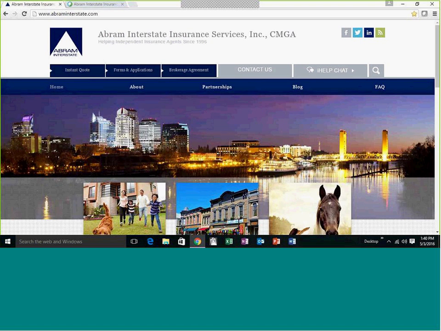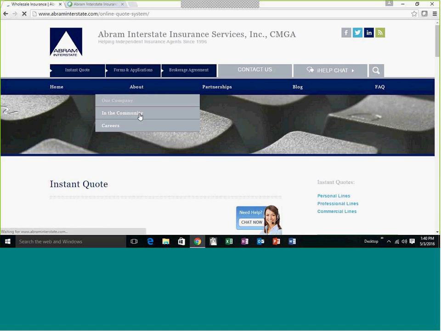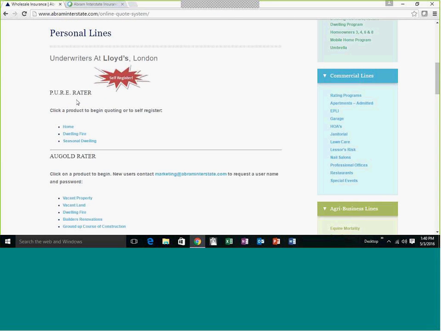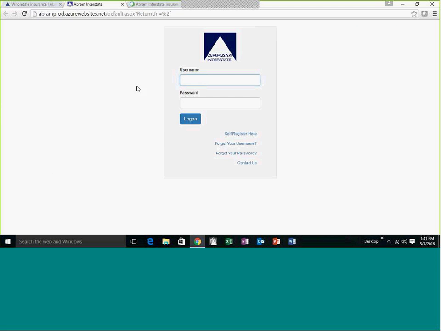Quote on Pure, where that will be found is you're going to go to the Instant Quotes tab on the upper left-hand side of the page. Scroll down to the Pure header, and you're going to click on Home Dwelling Fire or Seasonal Dwelling. You'll be routed to our login page.